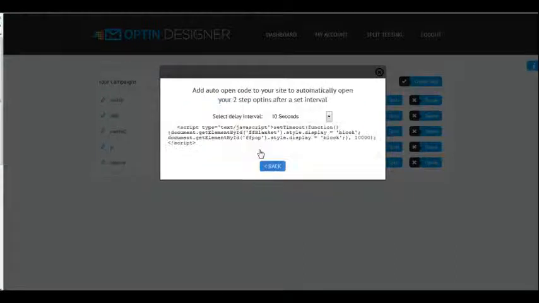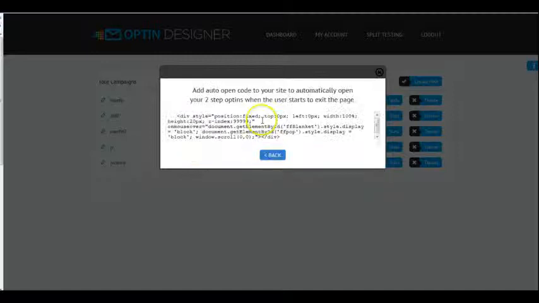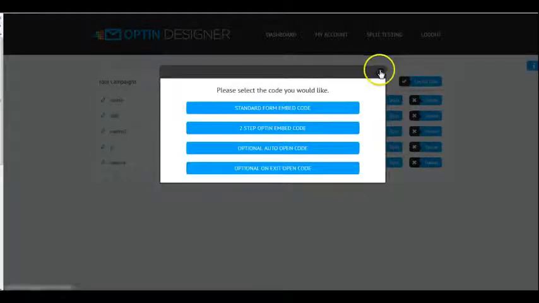Then we have the optional auto open code. This will make it appear after whatever interval you set, so people are reading the page and it pops up, really grabs their attention, and they opt in or they can cancel it if they want. And then we have exit pop-up, which is straightforward. So that is a very, very quick overview of Optin Designer.